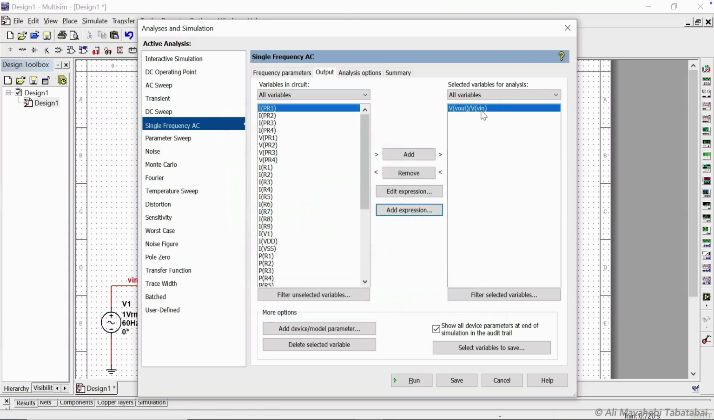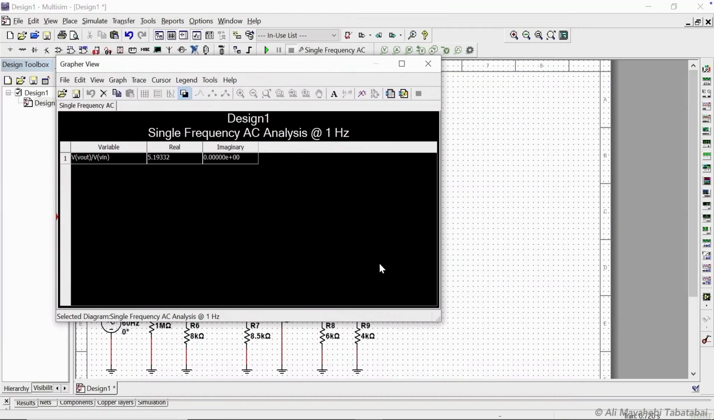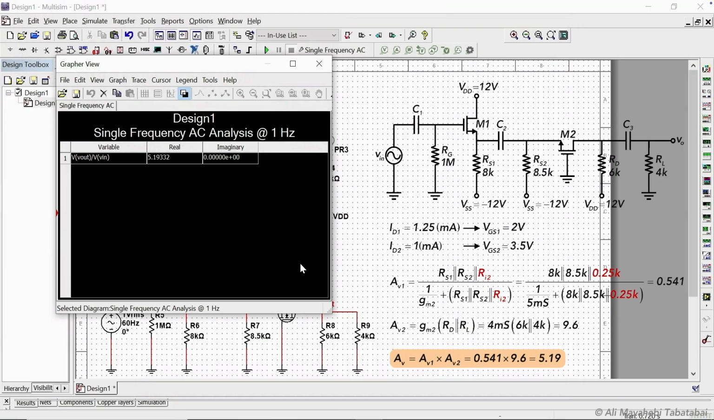Now you can see that Vout over Vin is listed under the Selected Variables for Analysis section. Finally, I click the Run button. As you can see, the gain of the circuit is exactly similar to what we calculated in the previous chapter.